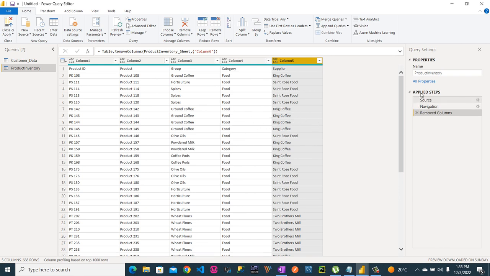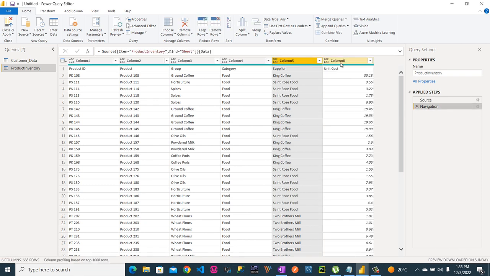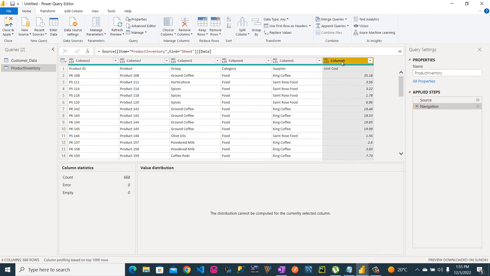Okay, so this is where applied steps comes in. Whatever you do on this data, Power Query Editor keeps a log, so you can move one step backward to how your data was. Say for instance, let me click on this X icon. Now we have our column 6 back. So let me do it again so you can see how it works.